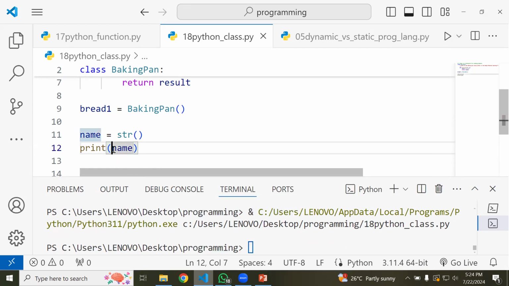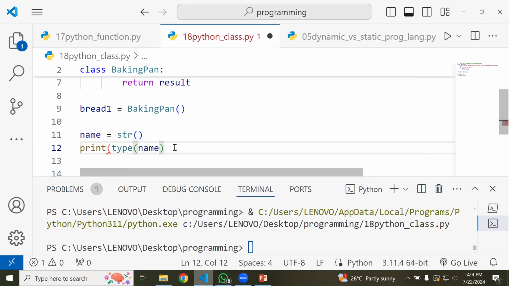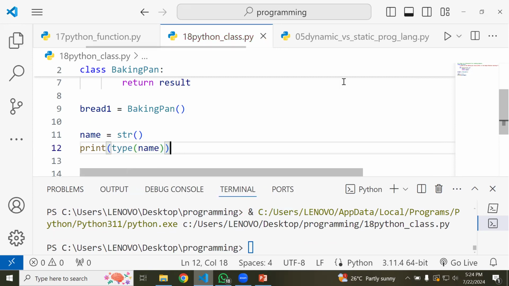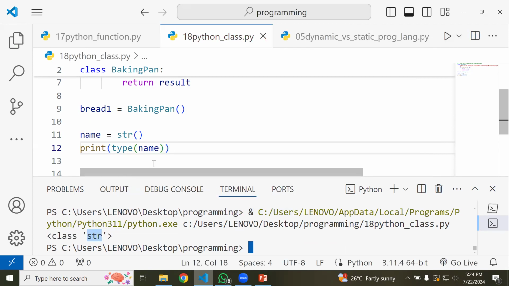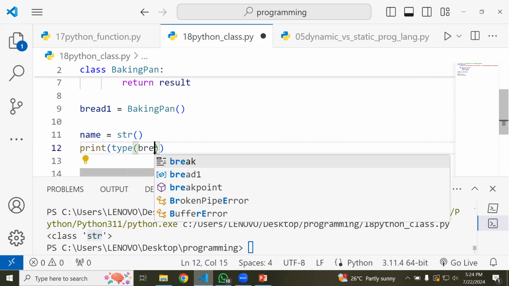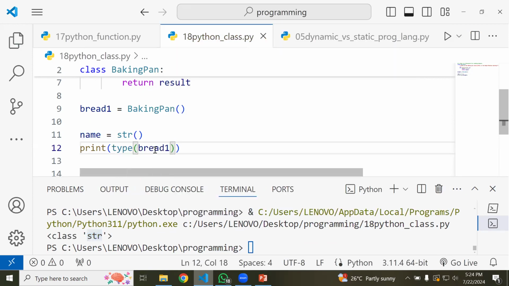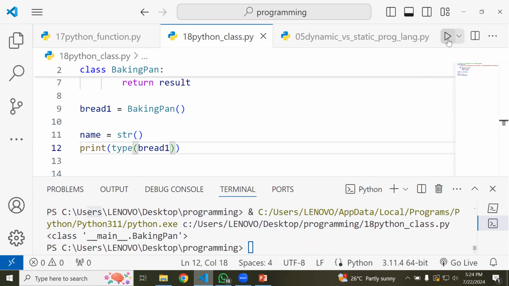But then if I'm to do a checking of the data type of name, I'm definitely going to see that this is actually a string. So we see a class str over here. So now this is also going to tell us something, because now if I'm to do a printing of the data type of bread 1, this is what I get. I get a class of baking pan. Forget about this underscore main thing.